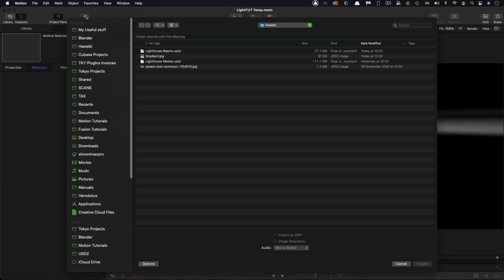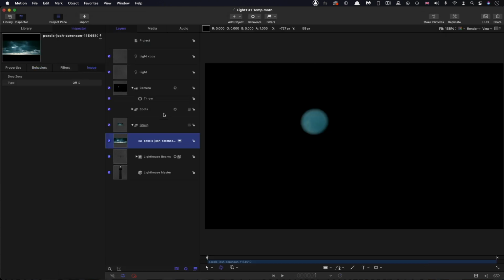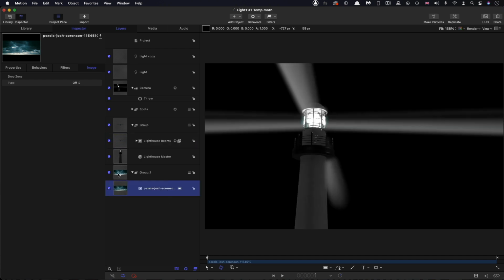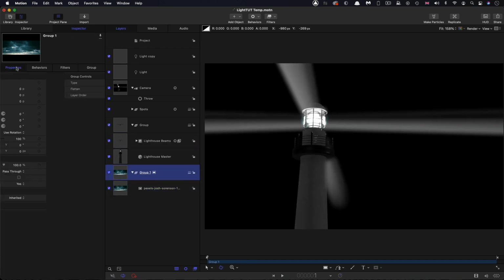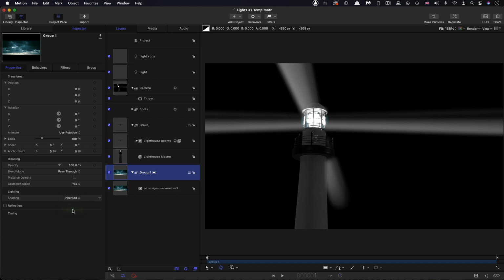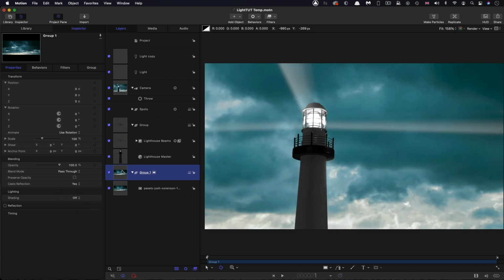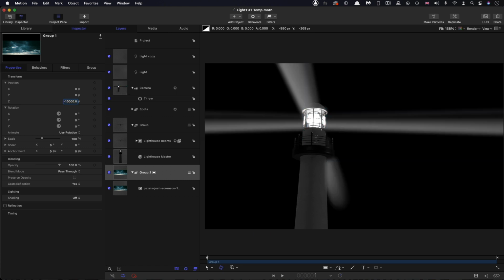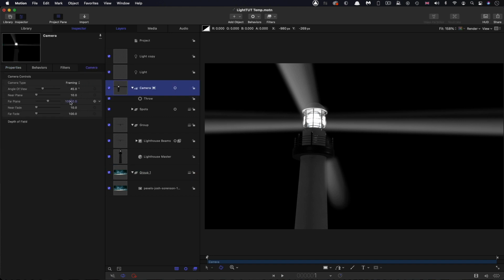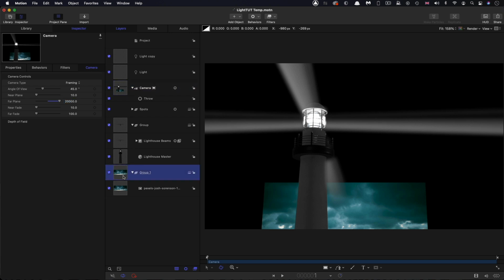So next, let's import our background. Now this is an image from pexels.com. So I need to move it out to a group behind everything else. Come over and turn off the lighting because we don't want this to be lit by the lights in the scene. I'm going to set that Z position to negative 10,000 and it's disappeared. That's because we need to reset the camera's far plane to something like 20,000. Make sure it's in view.